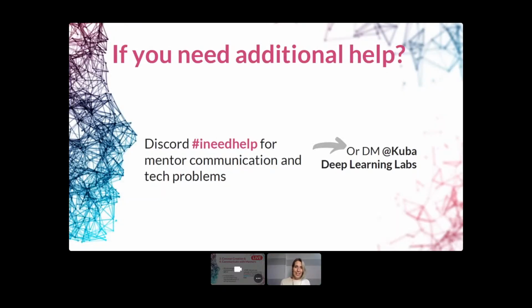So how do you find us if you need help? Of course, you are not left on your own. We don't want you to feel lost. Whenever you need help, either use the hashtag I need help or directly message Cuber. Jacob, whom you have met earlier today from Deep Learning Labs, is the first person who can help you, and he will then guide you to his teammates if you need any further support. So hashtag I need help or direct message to Cuber.